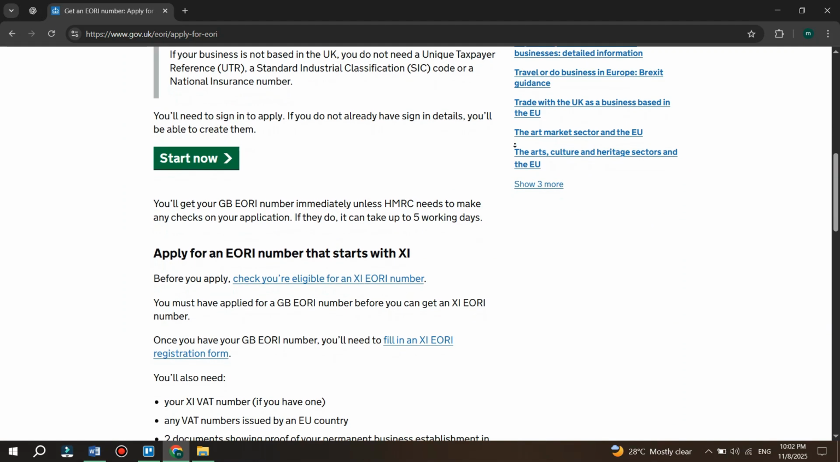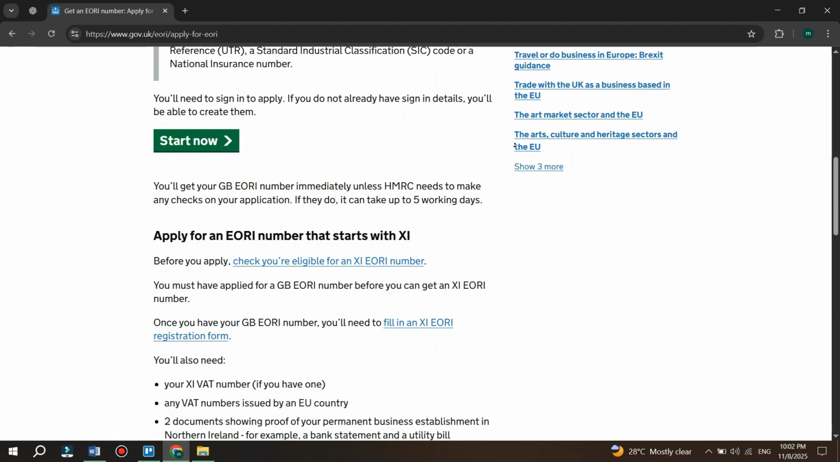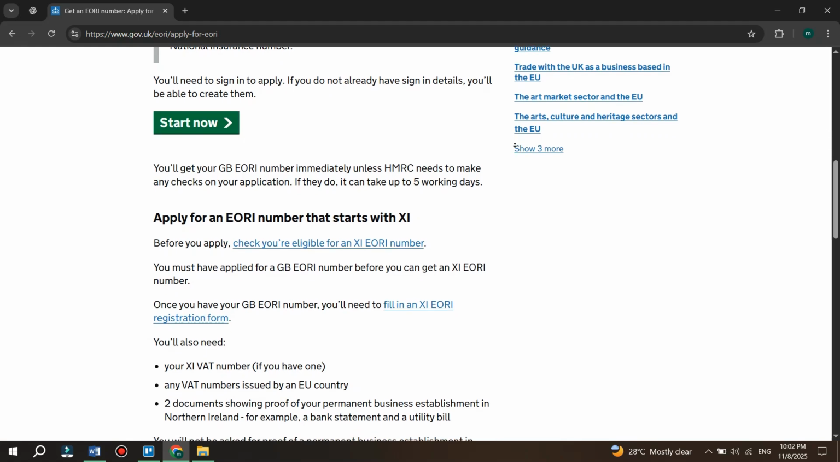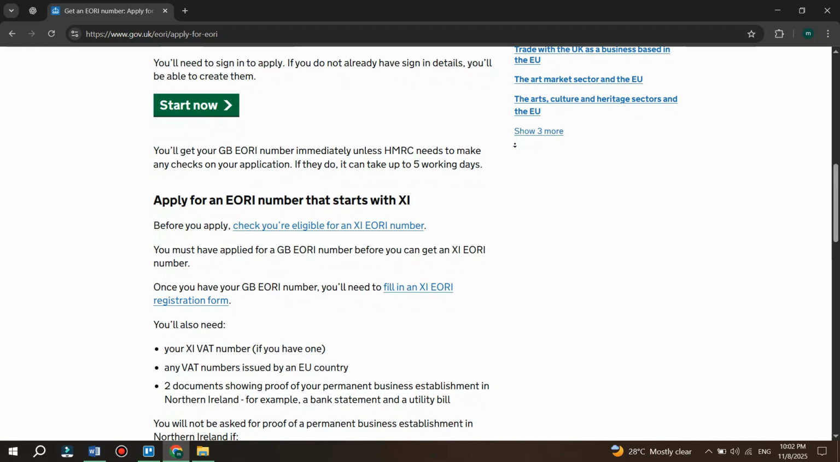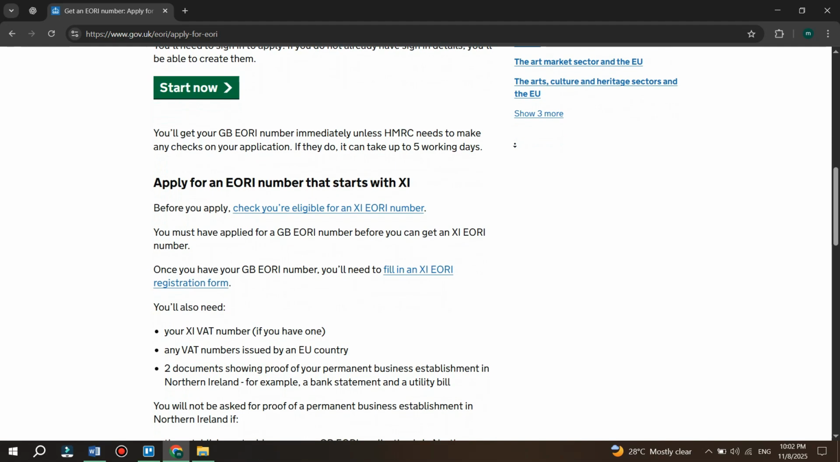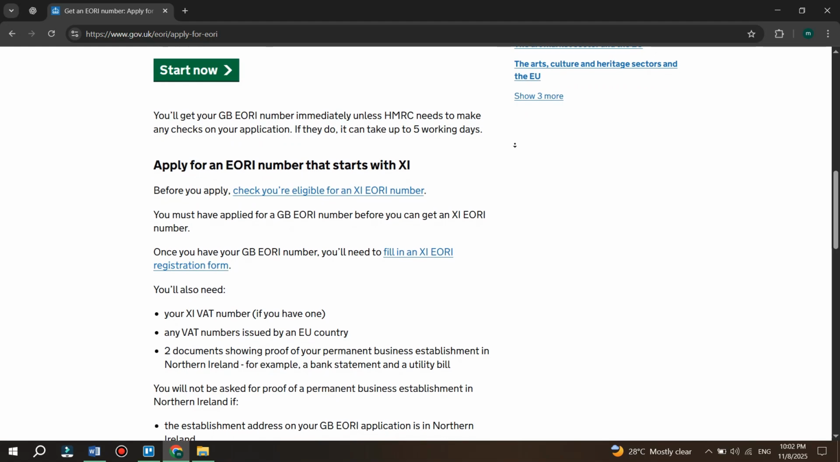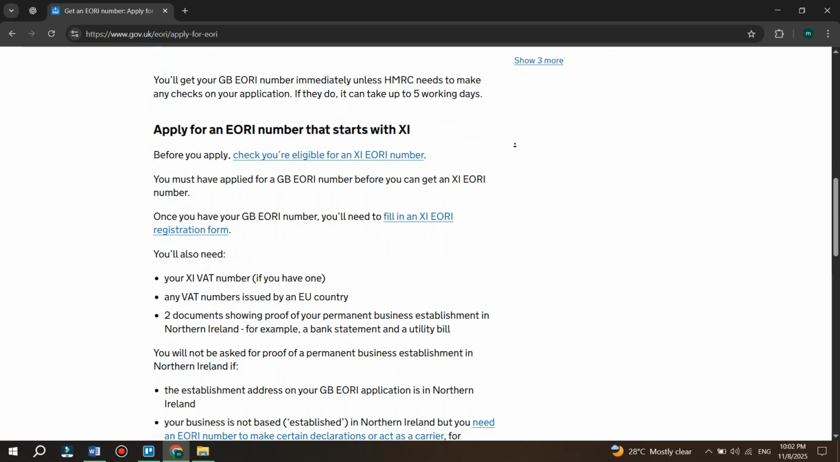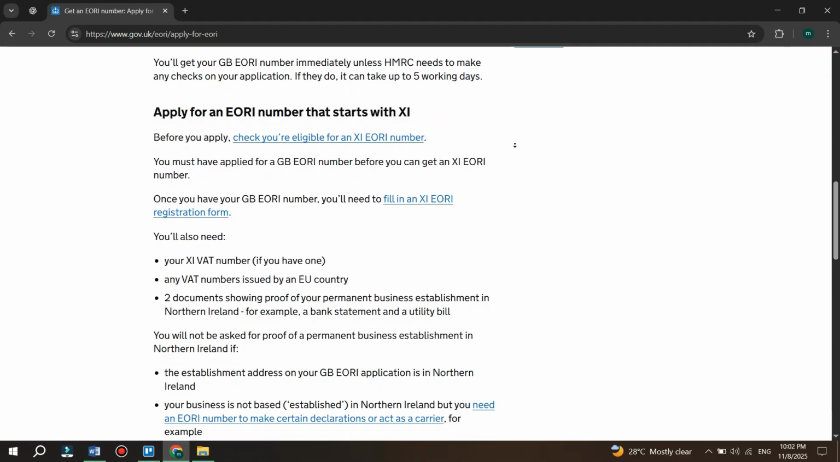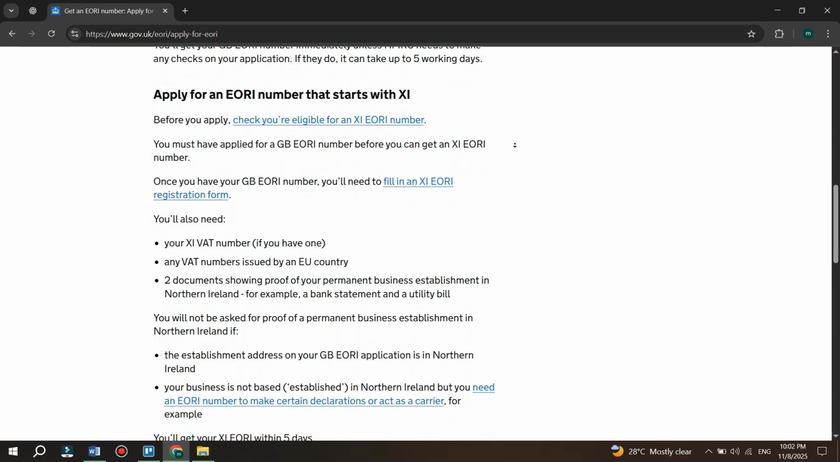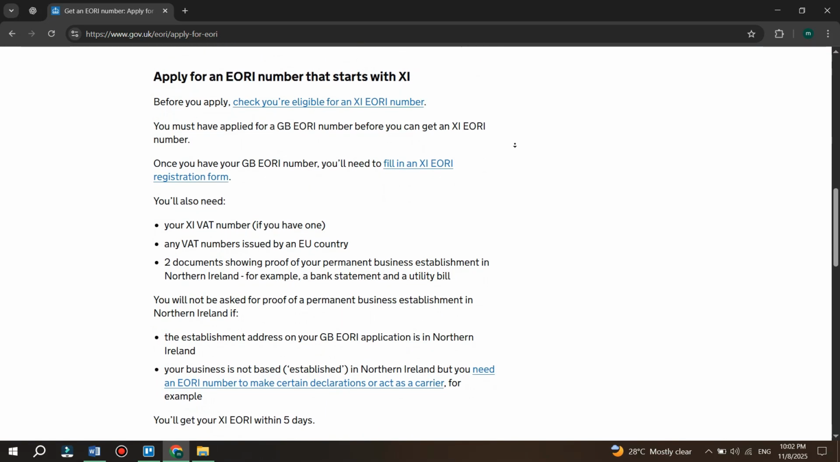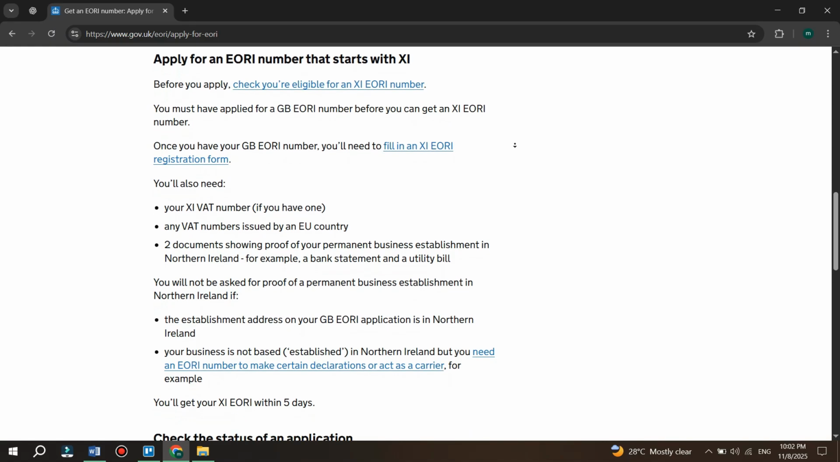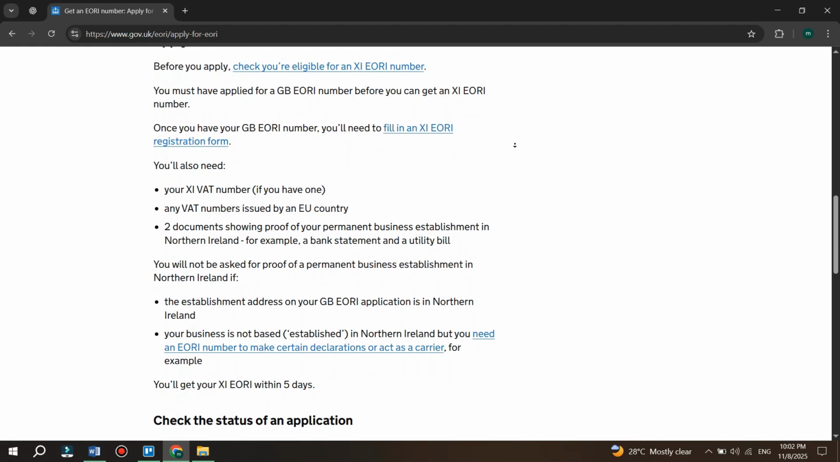If you also need an XI EORI number for Northern Ireland, you must first have a GB EORI. Then you'll fill in an XI EORI registration form and provide your XI VAT number, any EU VAT numbers, and 2 documents proving your permanent business establishment in Northern Ireland, like a bank statement and utility bill. In some cases, proof of establishment is not needed. You will usually receive your XI EORI number within 5 days.